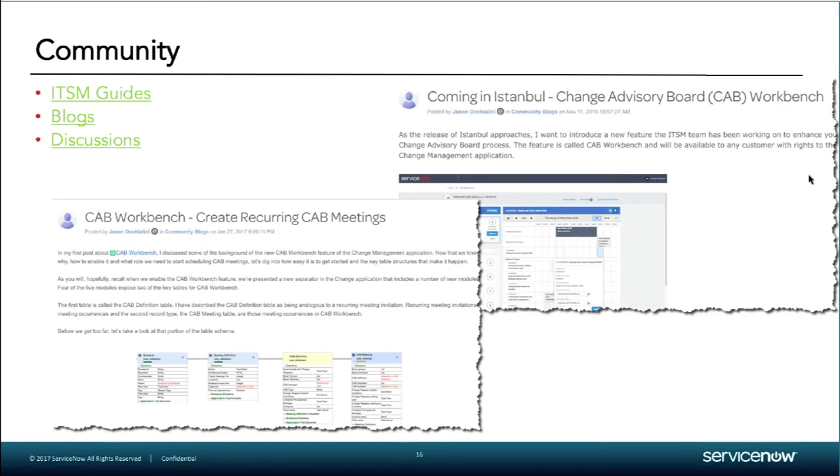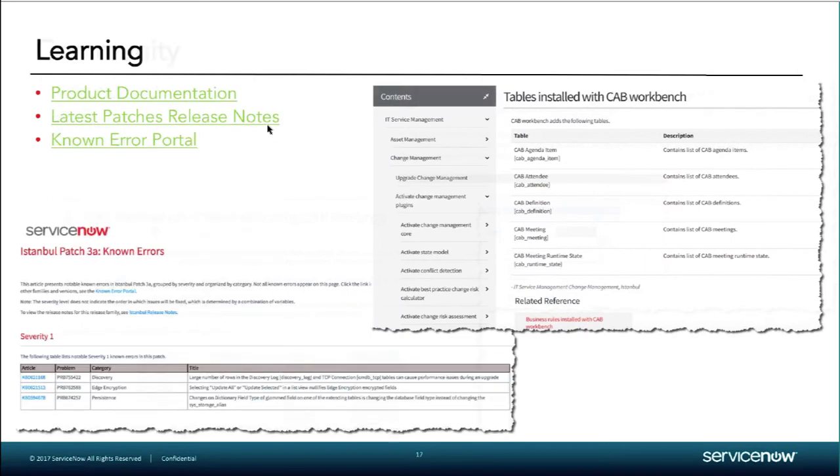Another good resource on the next slide is our documentation. The product documentation, as I have shown you in these screenshots, has some good, more detailed information about what tables are involved in CAB Workbench. Any administrator will find this information very helpful. So please do check out the product documentation.